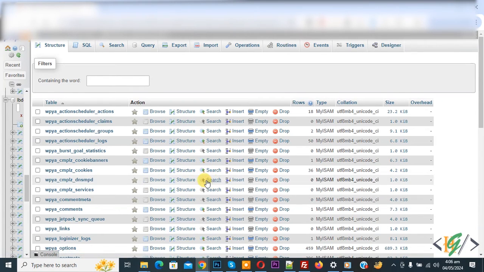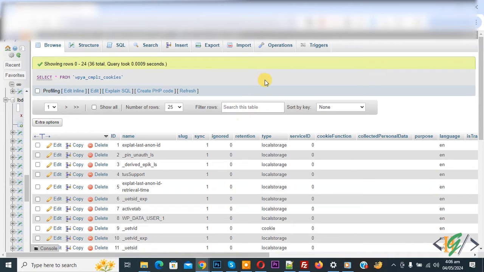So we are in PhpMyAdmin and then you see table. So open any table. Now table open. On top you see operation, so click on it.